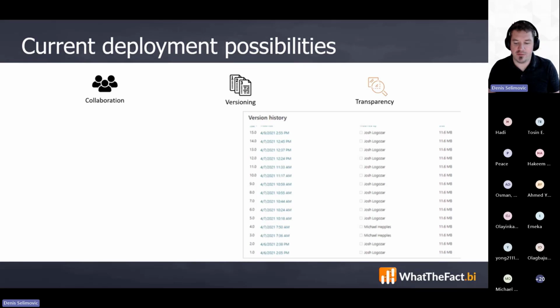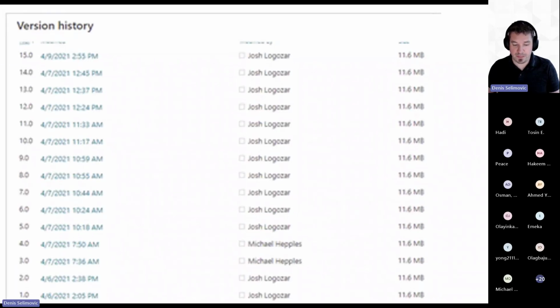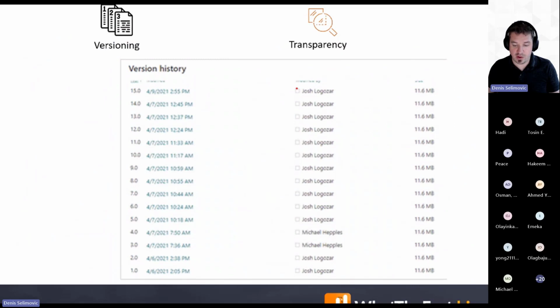I actually have no clue. Here's an example. This is an example from SharePoint. So here, let me zoom in quickly. Here were multiple versions, all saved by Josh, one at 2:55, one at 12:45, 12:37, 12:24, 11:33, 11:17.